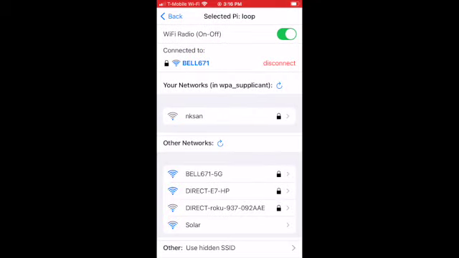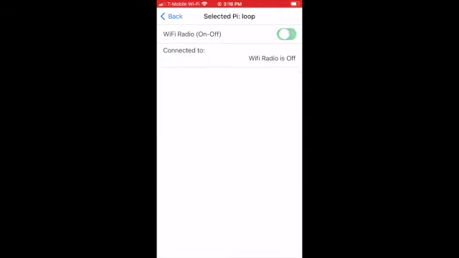Now let us look at the Wi-Fi radio toggle switch. It is possible to turn off the Wi-Fi radio on the Raspberry Pi. This is often done to save battery, for example. Note that when you turn off the Wi-Fi on the Raspberry Pi, the Bluetooth is still active, so the iPhone app is still connected to the Raspberry Pi. Toggling off the Wi-Fi radio displays a simple screen informing us that the Wi-Fi radio is off, and clearly the Raspberry Pi is not connected to any Wi-Fi network.